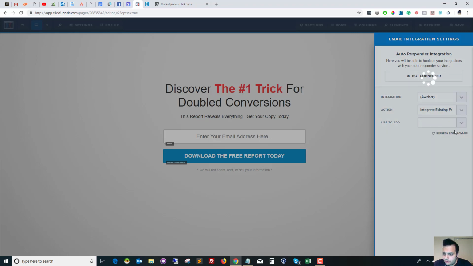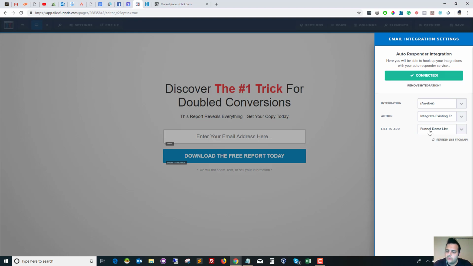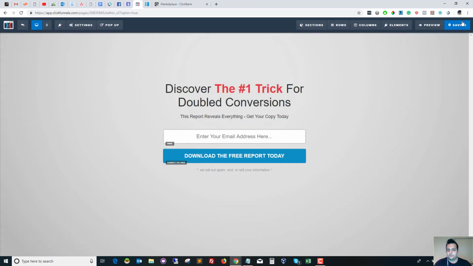So let me just refresh that list. Funnel demo list. So we'll go for that one. And then if everything's worked, you get a green connected. And then you just click into the middle of the page and click save.